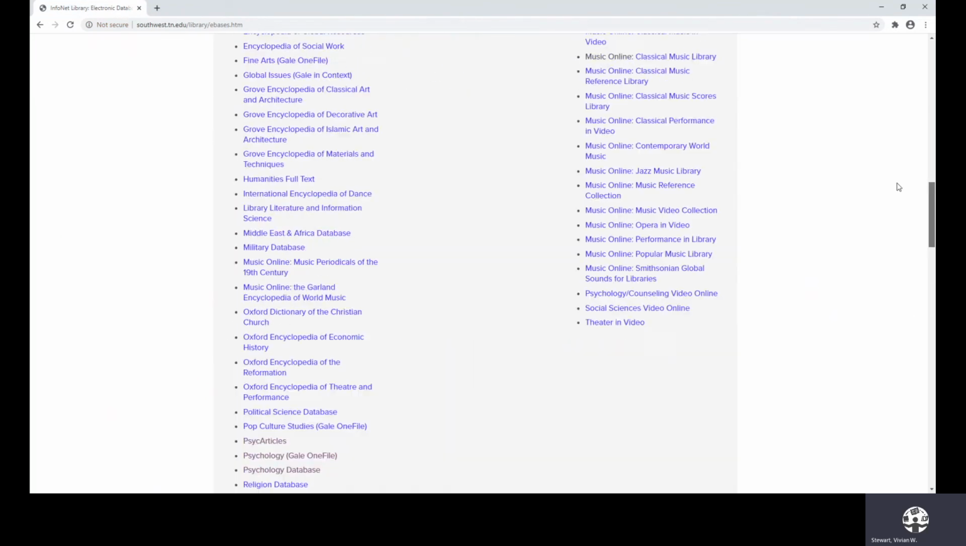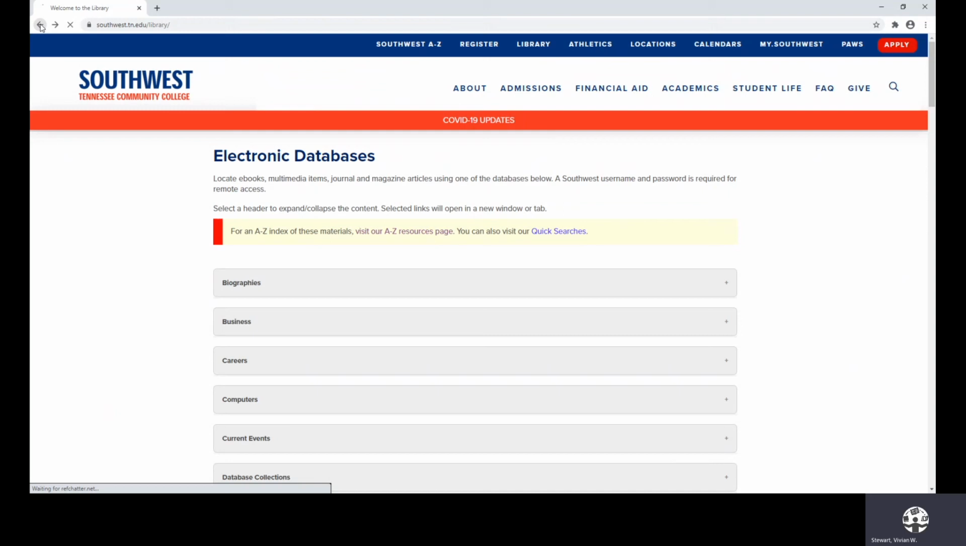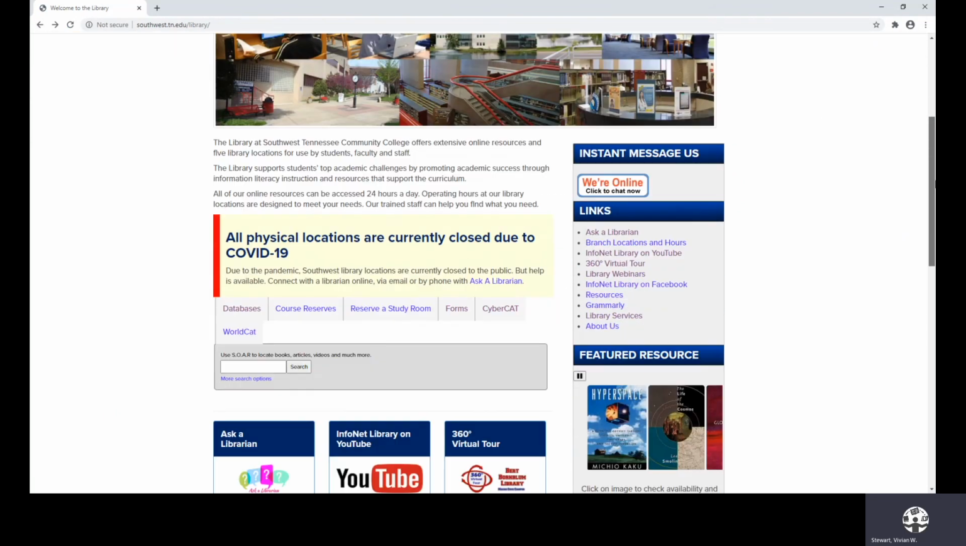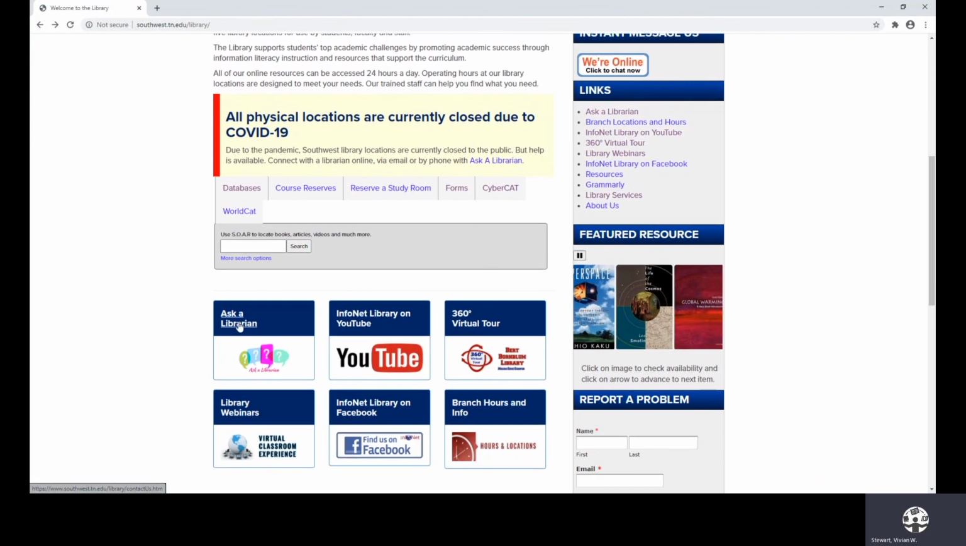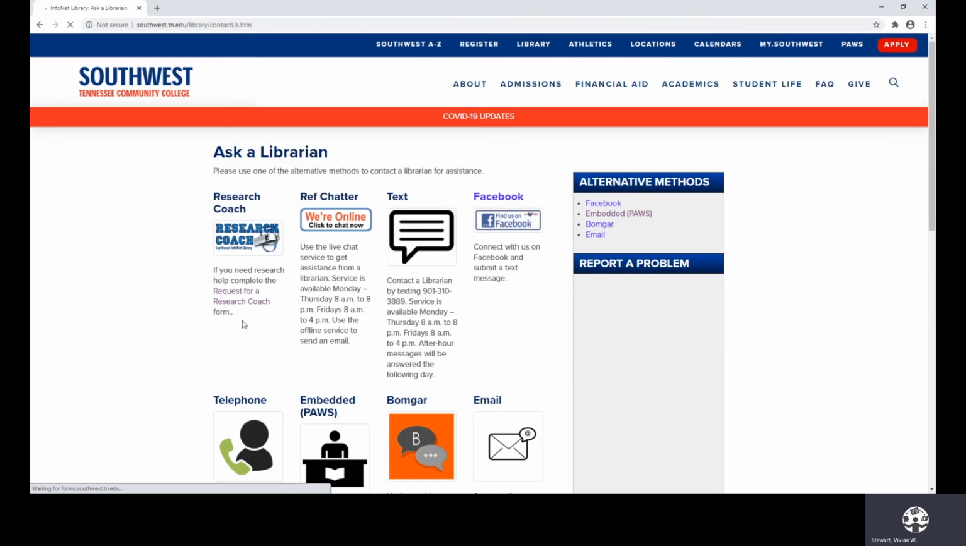I'm going back to the library's homepage. And the last thing that I would like to do is to show you how to get help later on. So I suggest that you go to Ask a Librarian. If you would like a librarian to work with you one-on-one to help you find your information, simply submit the form for a request for a research coach. A librarian will contact you based upon whatever you say is a good time, and they will work with you for about 15 to 20 minutes. Ref Chatter, keep in mind a librarian is actually online and will answer questions for you, but we will direct you to where you need to go to find the information on your own.